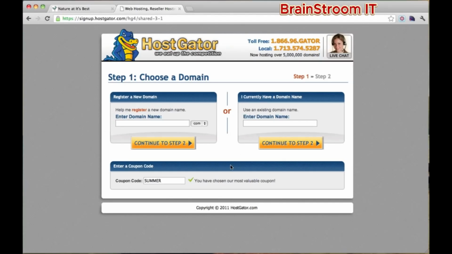And once you click order now, it's going to say, do you have an existing domain name, or do you want to register a new one? Let's say you have a domain name from GoDaddy or something. You registered somewhere else. You would enter that in here. But if you're having a new domain name, then you enter it right here. So we're just going to do the new domain name.